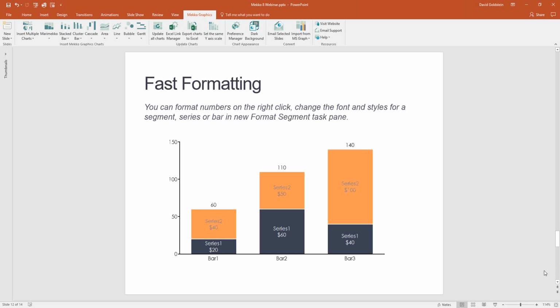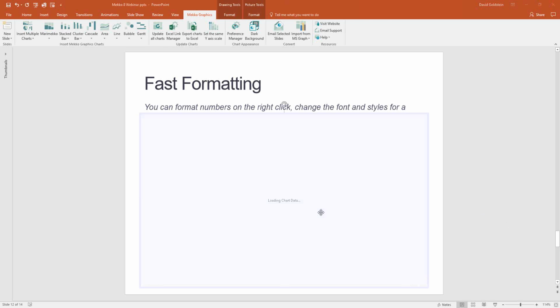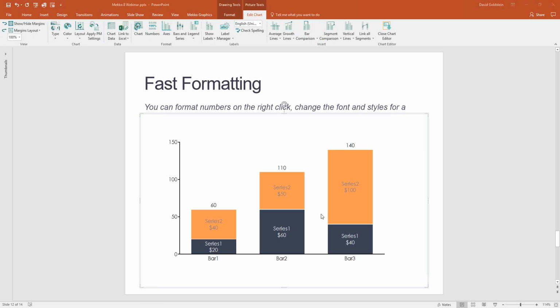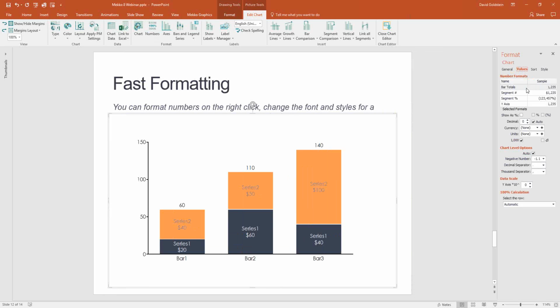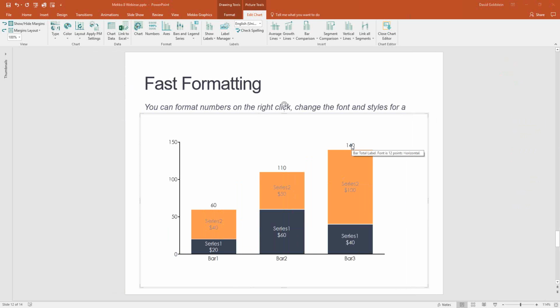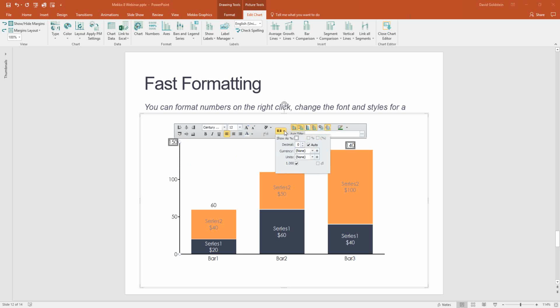Other things we've done, I think we've tried to make Mekko Graphics easier to use. We've tried to make things quicker to do, and one of the things that I'm very excited about that we made available much more quickly and easily in Mekko Graphics is number formatting. You could always go here and change in format chart the number formats for different types of numbers, like your bar totals or your segment numbers. But now we've exposed that on the right click. So I can click on a bar total and hold this down and click on a y-axis, right click, and then I've got this little number dialog. So if I just select those two and say I want them both in dollars, it's going to make that change and put them both in dollars.